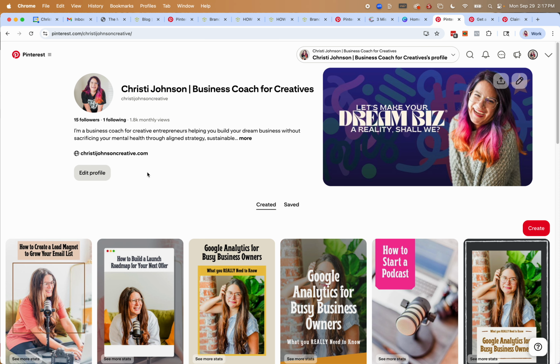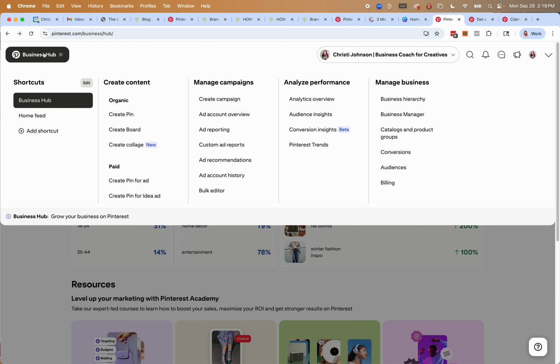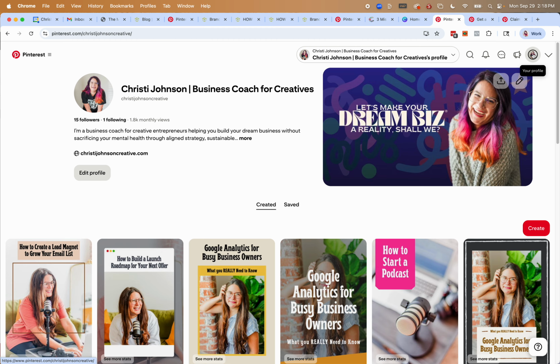So when you first log into Pinterest, it's going to look like this. And everything that you need is over here in the business hub. This is where you can create your pins, create your boards, and also where you can look at your analytics. Okay, so first of all, I'm going to go to your profile. You get to the profile here by clicking on your picture.